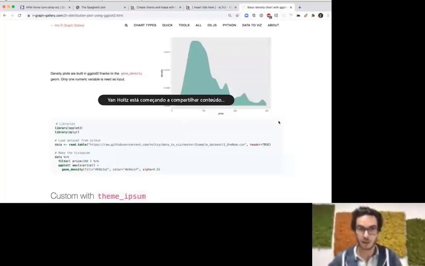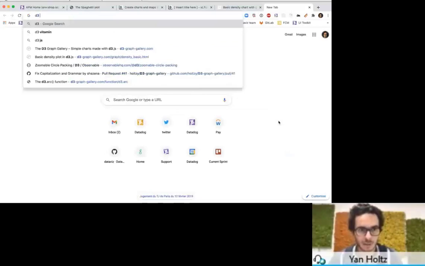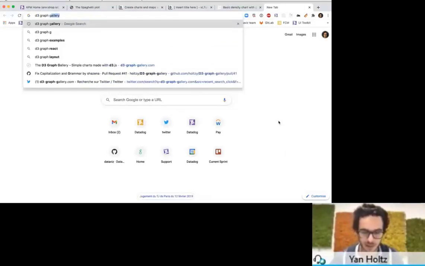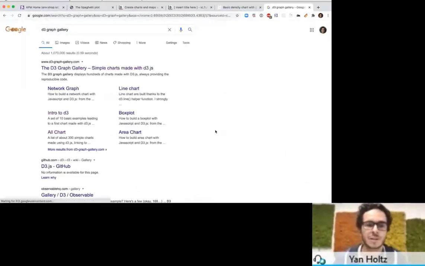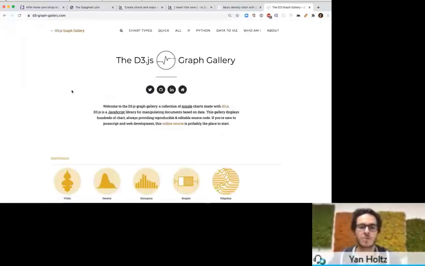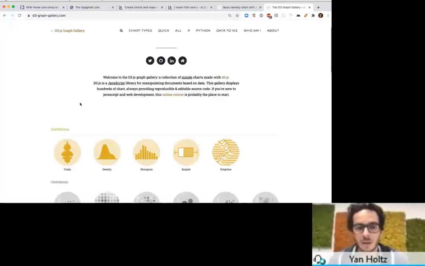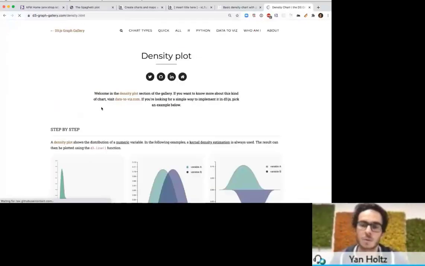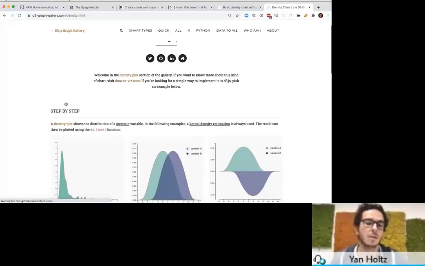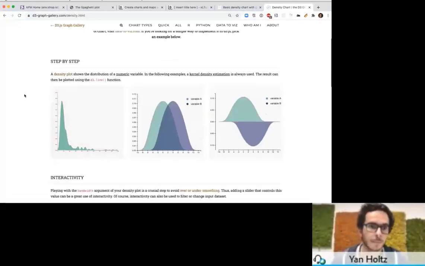All right, I'm back. Yeah, last demo, I promise. I've built another website that is called the D3 Graph Gallery. So I guess you understood what it is. But it's pretty much the same thing, but using D3 instead of using R. By the way, there is the same with Python as well.